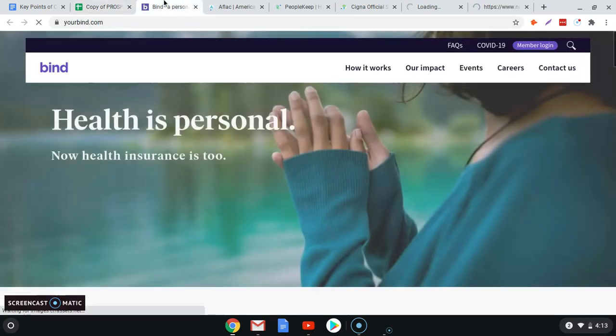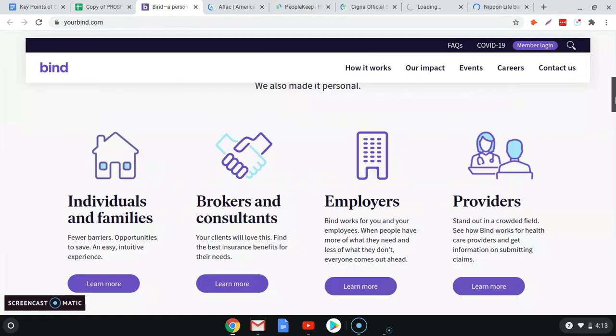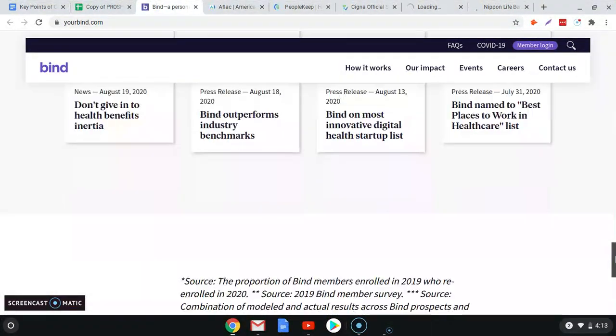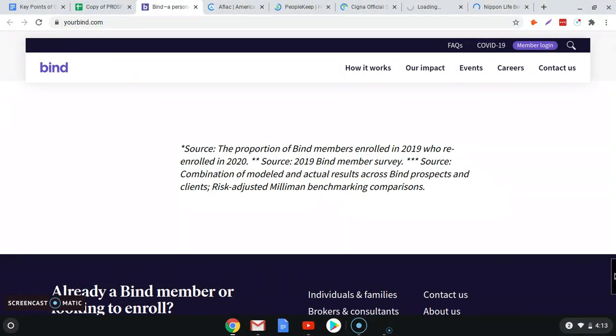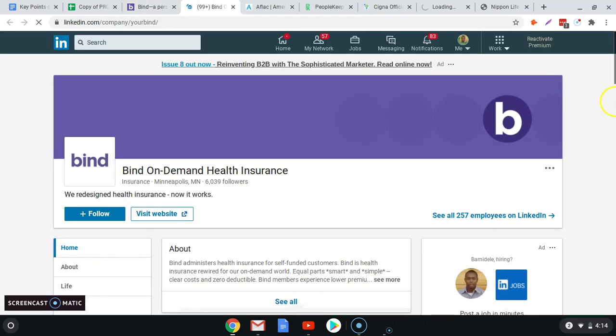So like I said in the other video, pretty much every company website has a footer link that directs you to their LinkedIn page. So usually you see the IN logo, that's LinkedIn's logo. Just head over to that link and click it. It could be in the footer, sometimes it is in the header. So locate it wherever it is and click it. So we have Bind.